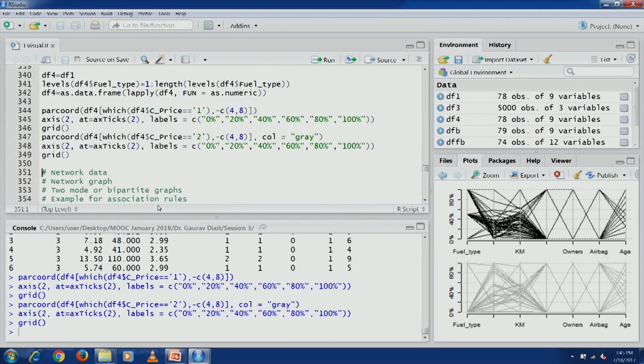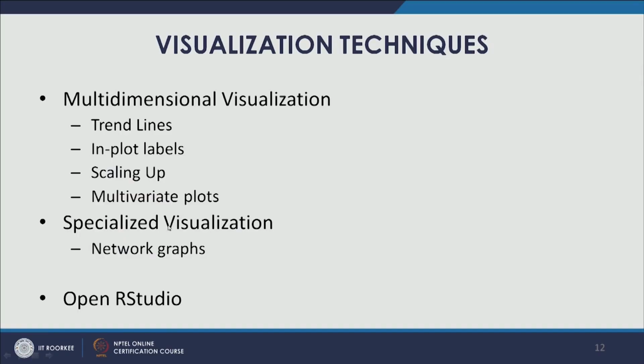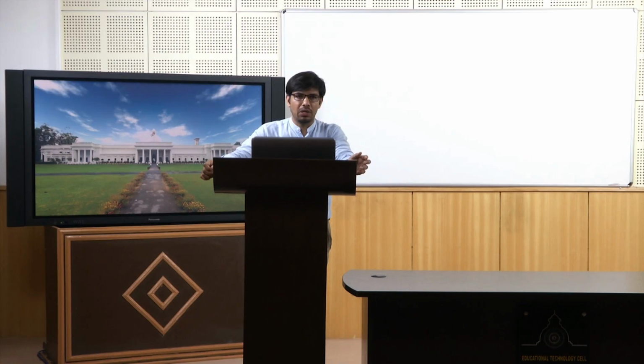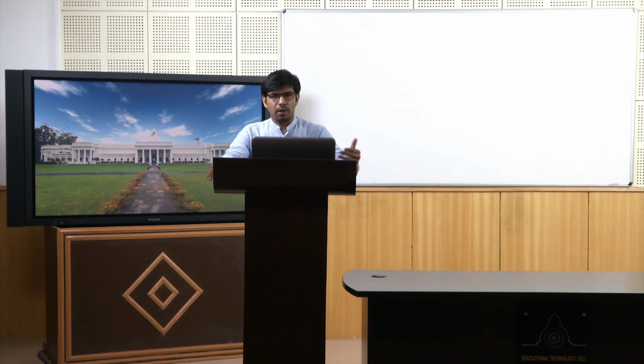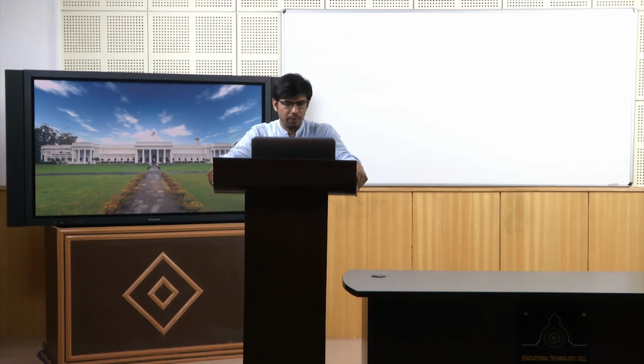Now let us go back, and we are going to start our discussion on the next point, that is specialized visualization. Till now what we have been doing is mainly dealing with cross sectional data or time series data. Now we are going to incorporate some other forms of data. For example, in this lecture we are going to cover network graphs. So for that we require network data.